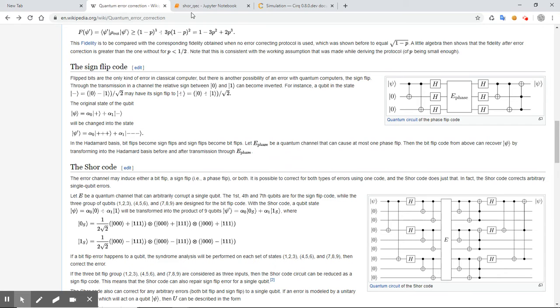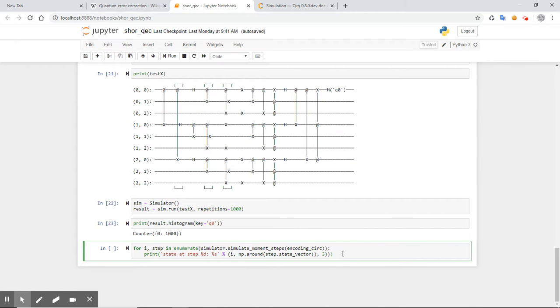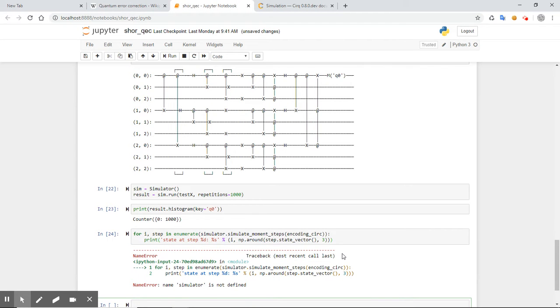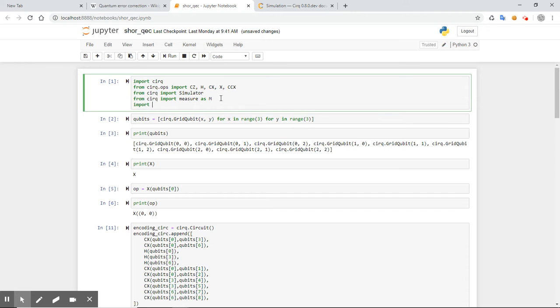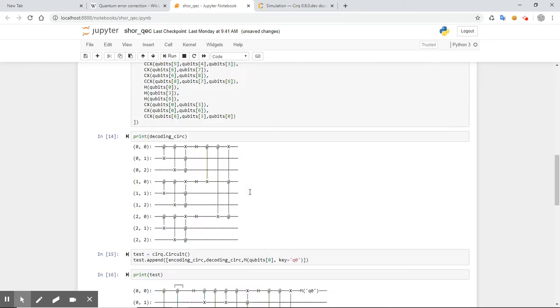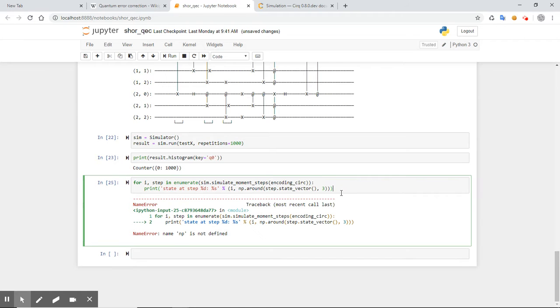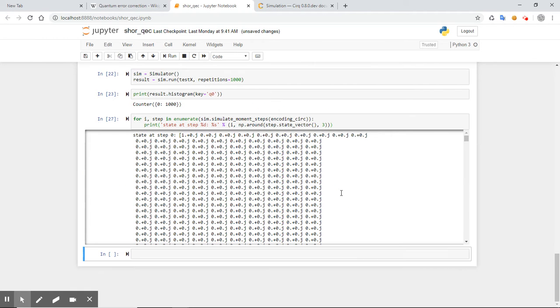Where am I here? So simulator is not, it's sim. What's going on here? np is not defined. No way. Where's the import numpy as np? What?